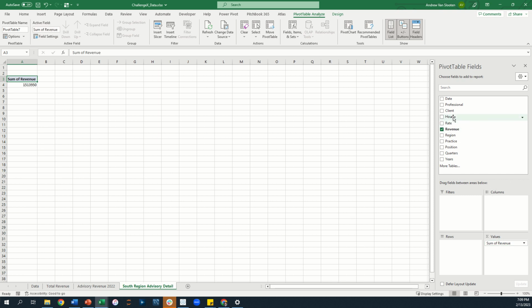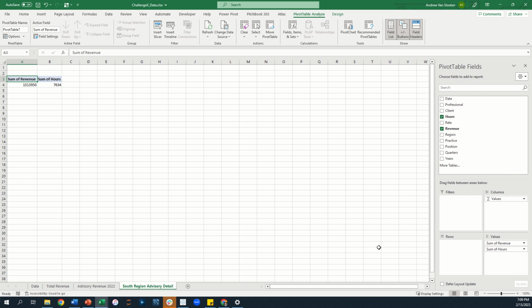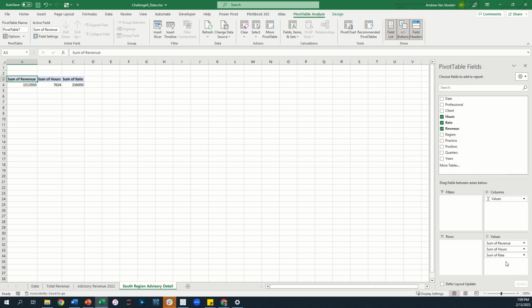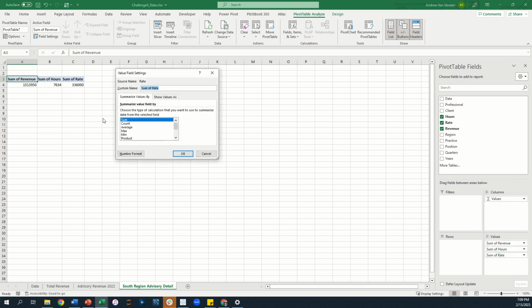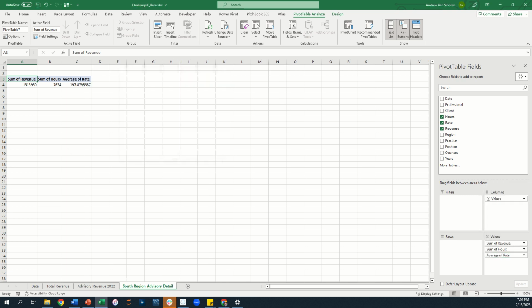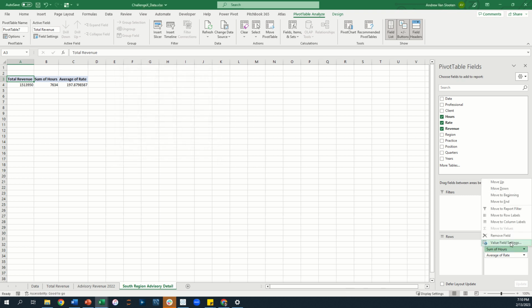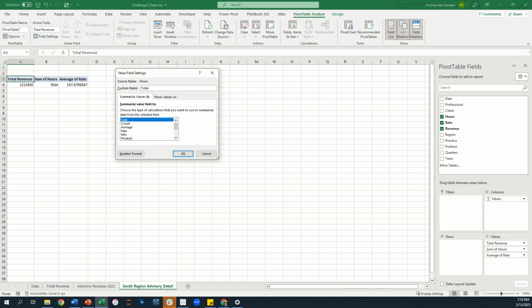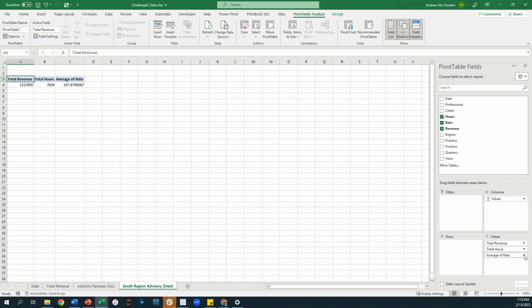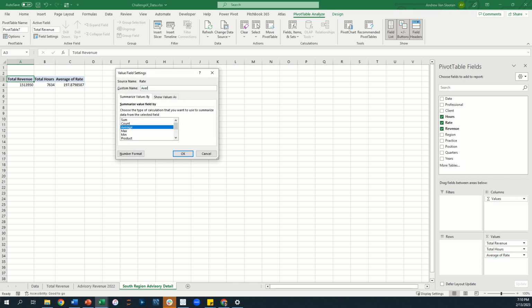total hours, and the average rate billed per hour. And then we can change this to average. And just to make things easier, we can go ahead and rename these to total revenue, total hours, and average rate.